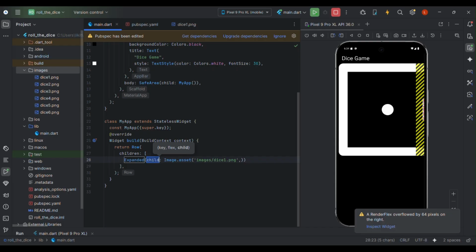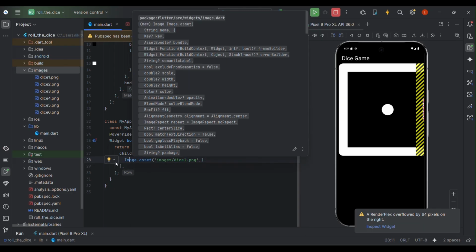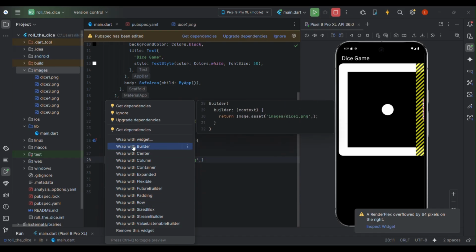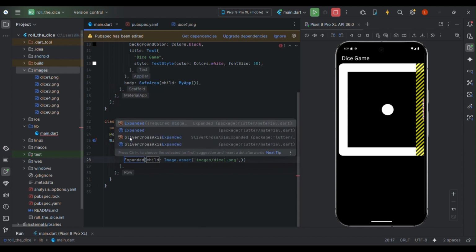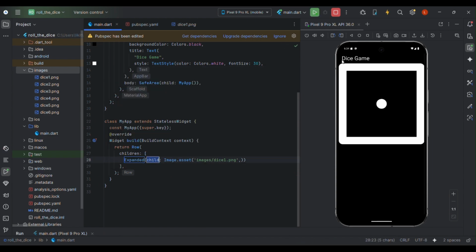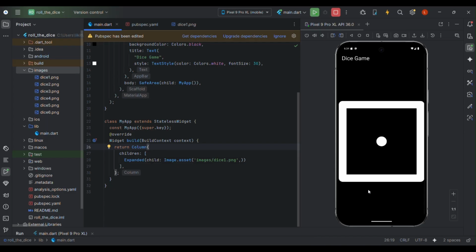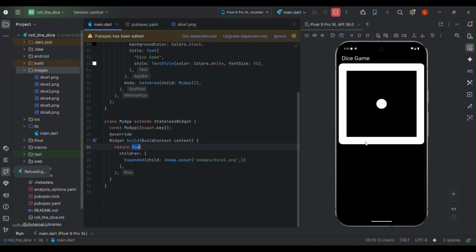I think you guys already know about intention actions. Intention actions are nothing but, I'll just remove this, I'll show you. If I click on this bulb, you'll get a set of things that you can wrap it with, without removing. So I'll just choose wrap with widget and write expanded, which will take a child that is an image. Now, expanded will expand the image depending on how much width and height there is. If it is a row, it makes sure it expands to the maximum horizontally. If this is in a column, it will expand vertically. So this is how expanded works.